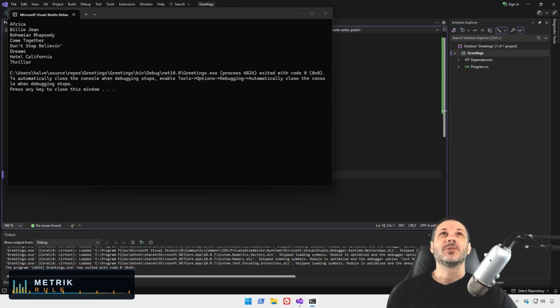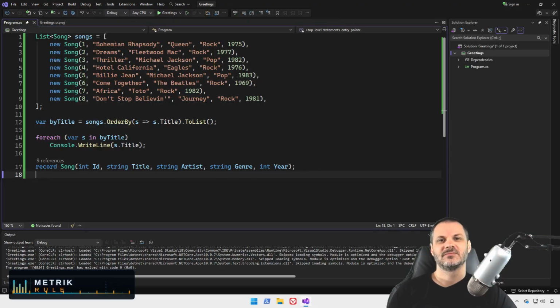Africa, Billie Jean, Bohemian Rhapsody, so on. These are all in alphabetical order, but what about the original song list itself? Is it in that order now? I only printed the result. The original list is probably still a mess, like my desktop icons.